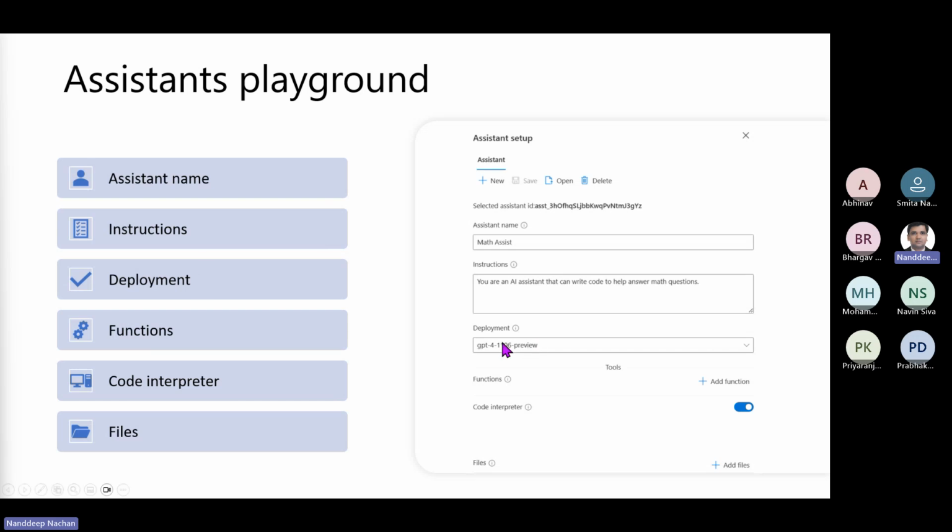The deployment, that means the model that we want to use here. Functions, for example, as we have seen, we can create those function definitions, so we want to make the assistant aware of those functions. If there is any code that needs to be run, we can use the code interpreter, which is out-of-the-box functionality. And then files: if you want to bring your own data in the form of files, you can use those as well.